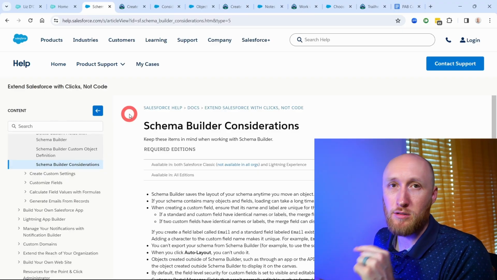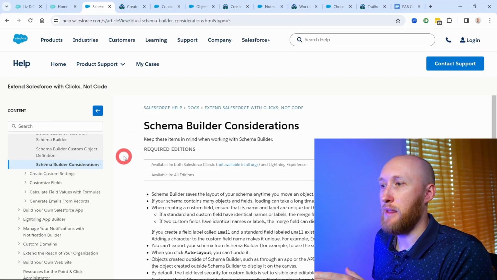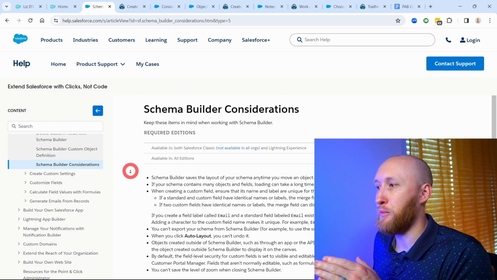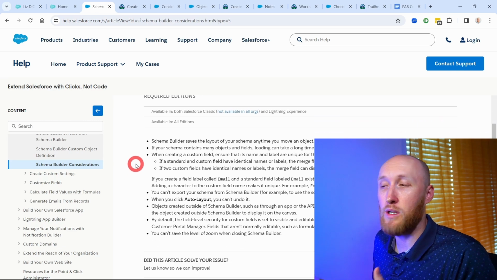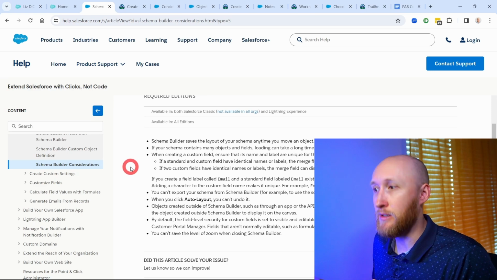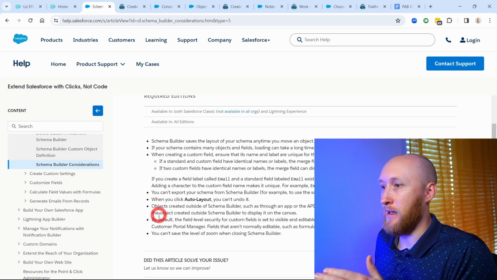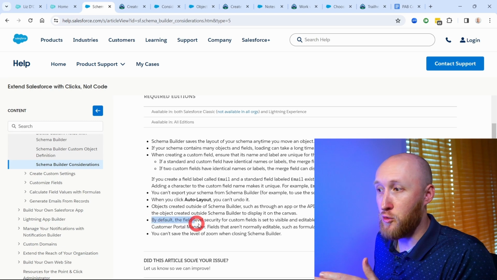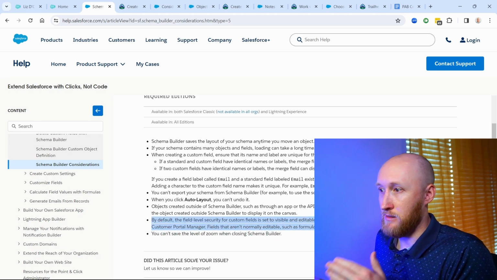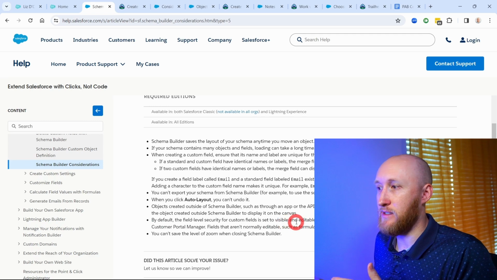Now, one important help article, after you've gone through schema builder, you've clicked into it, built maybe an object and some fields there, is this great help article called Schema Builder Considerations. This is going to really help you understand what you can and cannot do from Schema Builder. For example, whenever you do create those custom fields, the field level security is visible and edited to all internal profiles. Very important there. You saw that as I created a field, I wasn't able to set the field level security profile by profile.